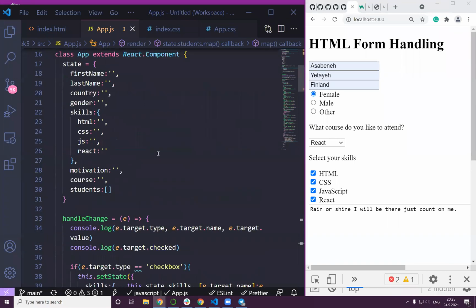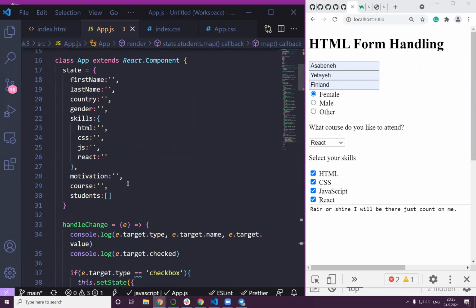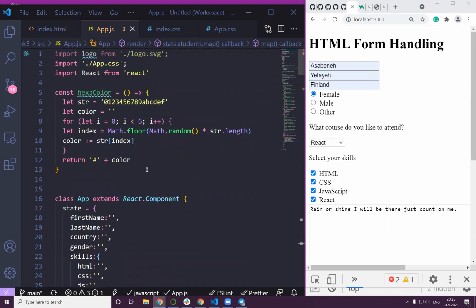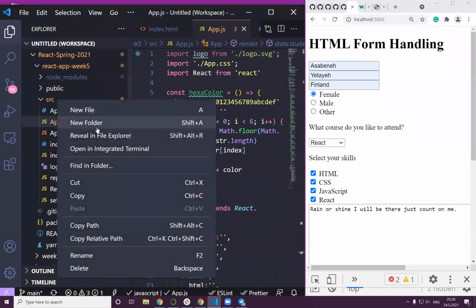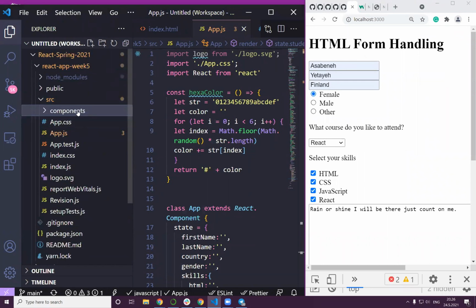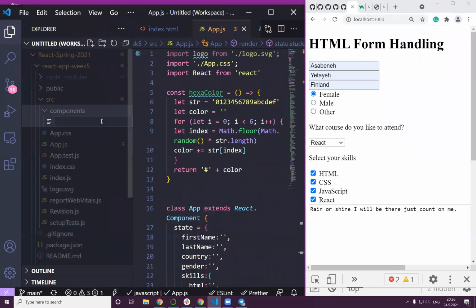Welcome back. So guys, we wrote this and everything is actually in one file. So how about we create a folder, we can call it components, yeah? And we can create a new file. I think I should call it AddStudent, because the task for this component is adding a student and guest.